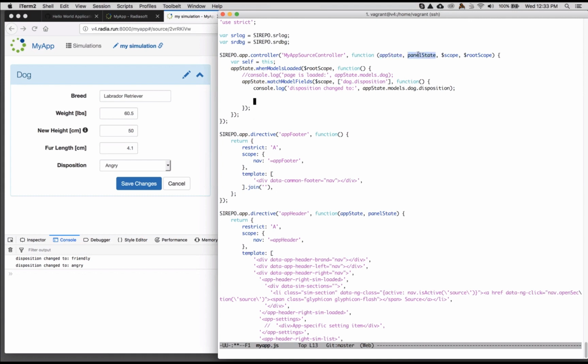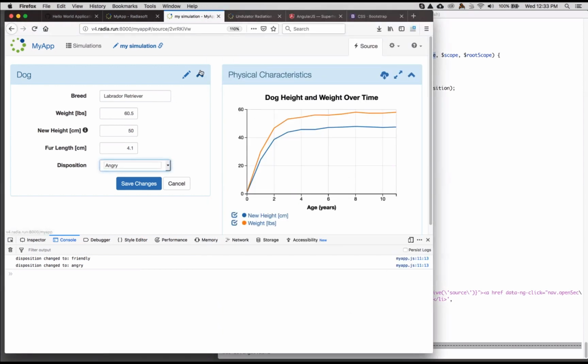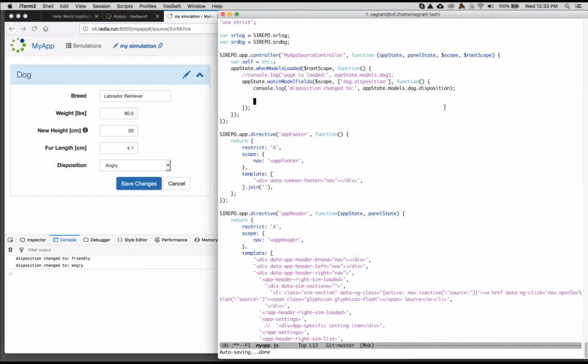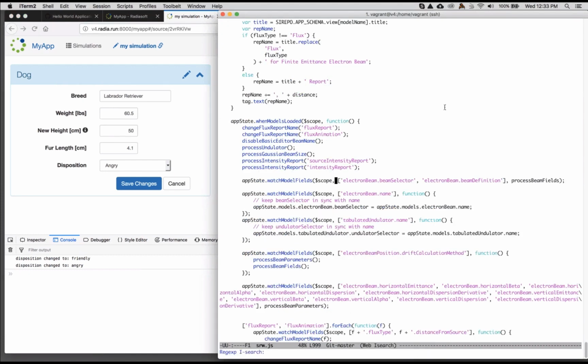There's another module called panel state, which is more directed towards handling individual UI elements. So I could say, ask the panel state to hide this. So when I hide this page, it's actually using a panel state. Or if I hide a field, I'm going to ask panel state to do it. So here I can say, and I'm again going to look for an example from SRW.